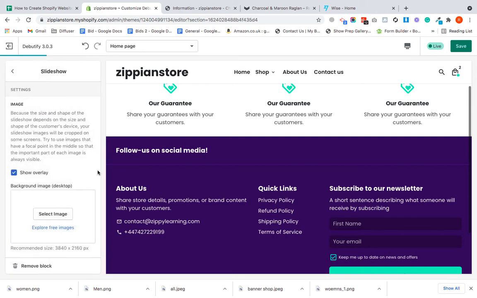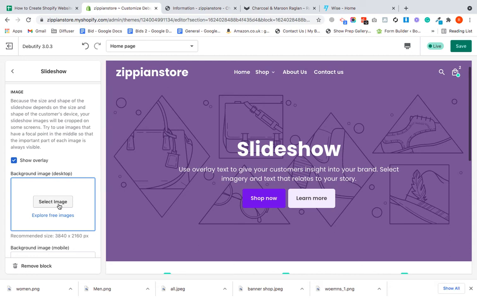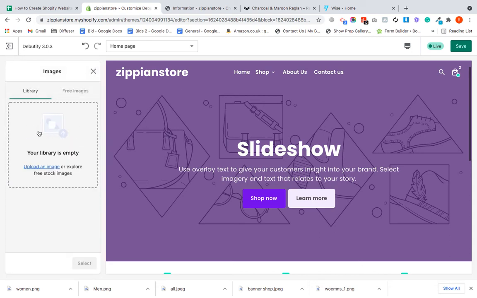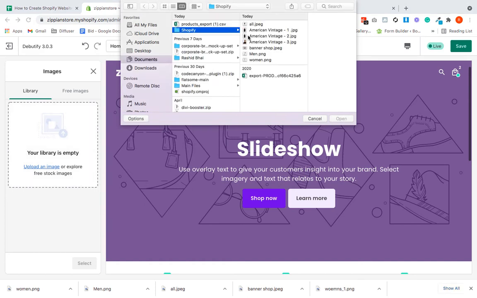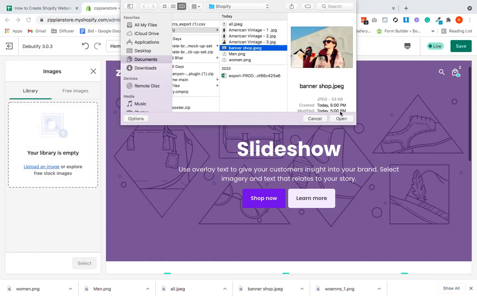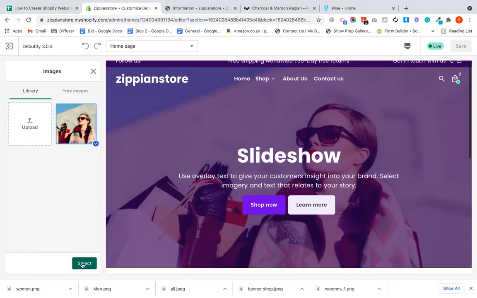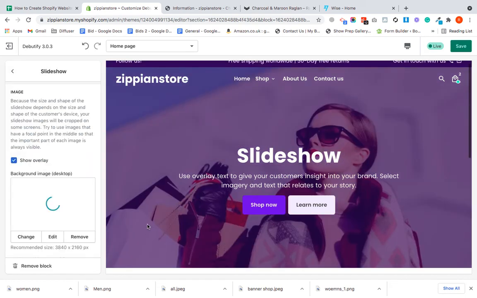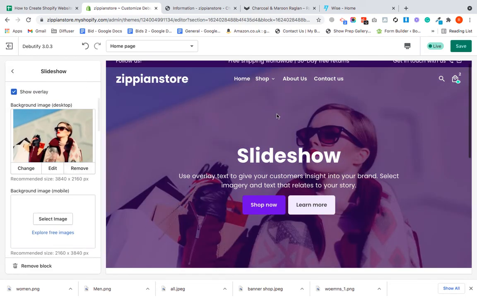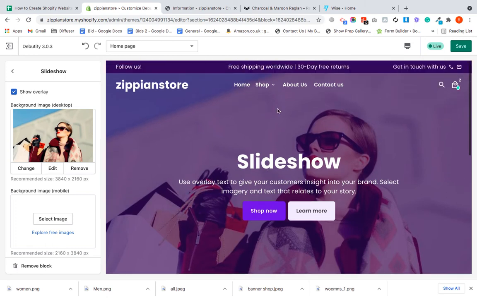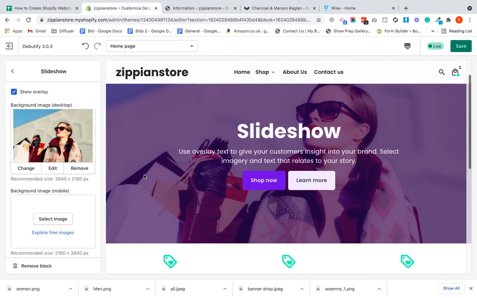Just click on add slide. Okay, now click on select image. I'll just upload it from my laptop. Okay, this is banner image. Just click on open. Just click on select again. Okay, now we have our image uploaded here. You can see how beautiful it is looking, and you can also upload a different image for the mobile.